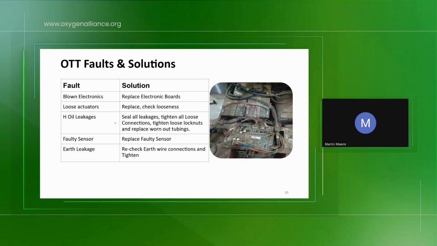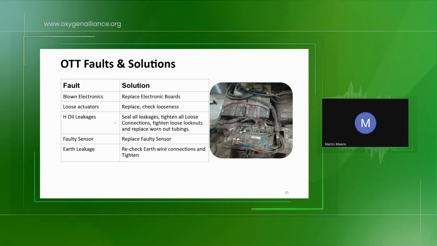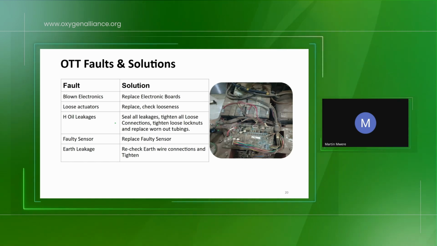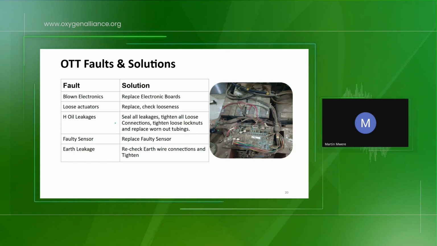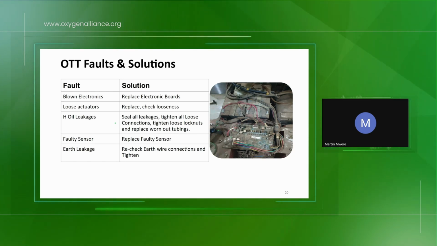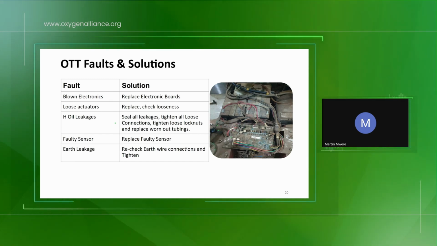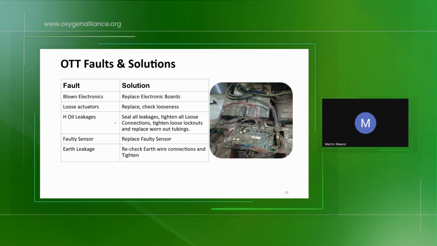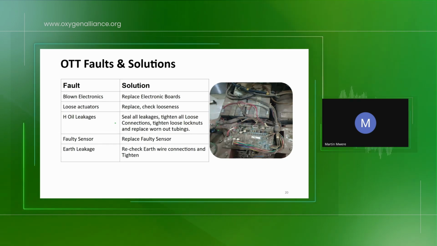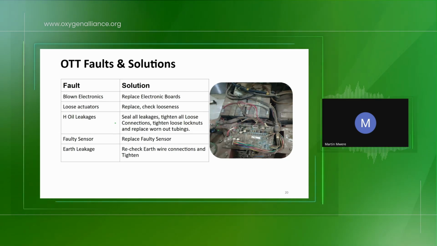The earth leakage is very important. Recheck earth wire connections and tighten. Imagine your patient is on the table and then there is electrical leakage. What happens? That small micro leakage is very dangerous to the chair, to the user, and to the patient. So always ensure the earth wire is terminated, very tight and connected.